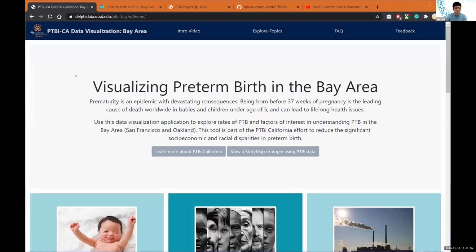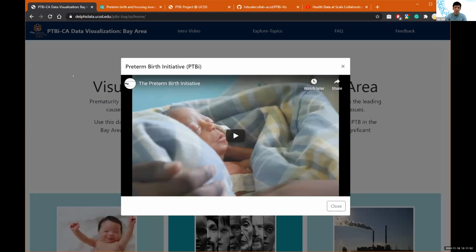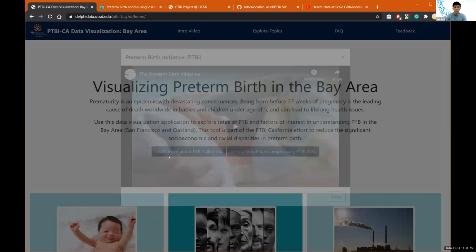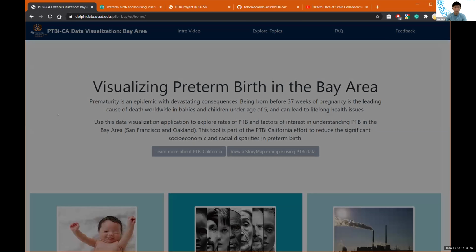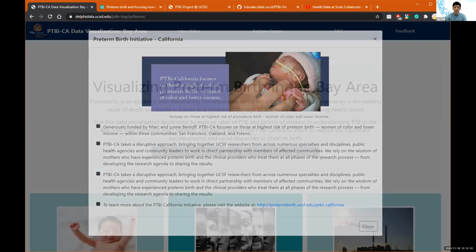Okay, so jump right into the data exploration platform that we developed for the Bay Area and San Francisco area. You can start from looking at the introduction video, because this is a collaboration between the UCSF Preterm Birth Initiative and us at UC San Diego. So you can look at the introduction video to understand the mission and the goal of the Preterm Birth Initiative. By looking into more details, it connects to their website as well.